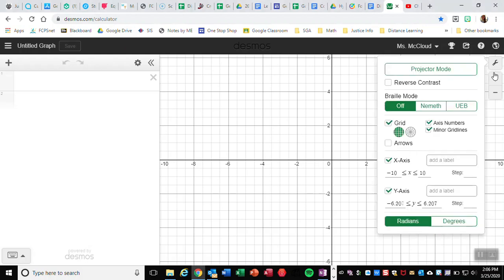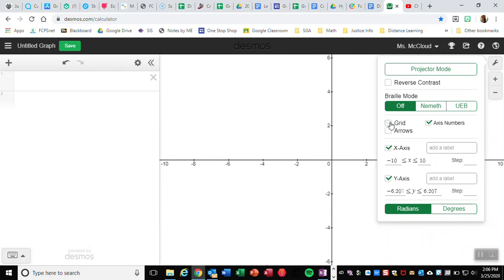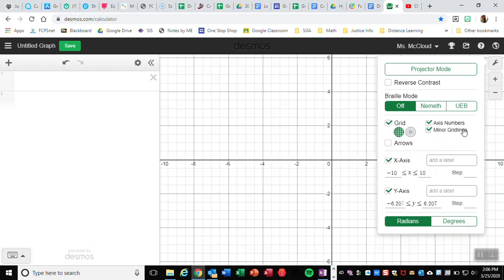If you click the little settings tool button over here, you can toggle to have arrows on your grid. You can take away the grid spaces, but you'll probably want to keep those on though. You can toggle the amount of your graph that is shown, so you can manually input that or it'll change as you zoom it.